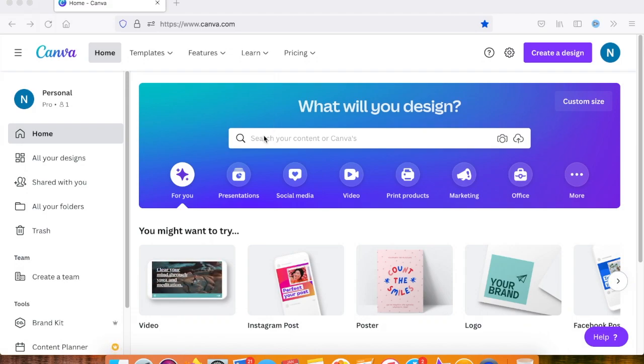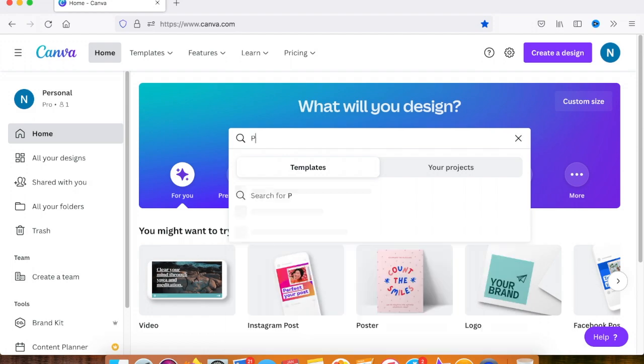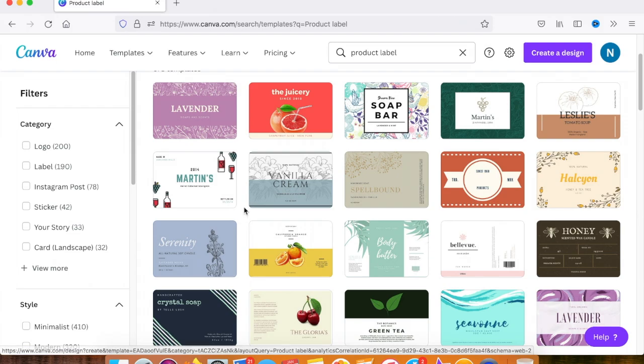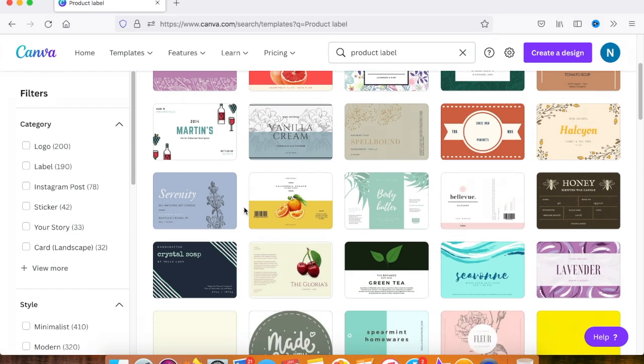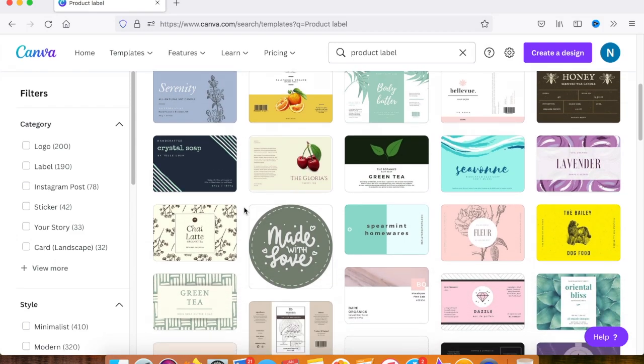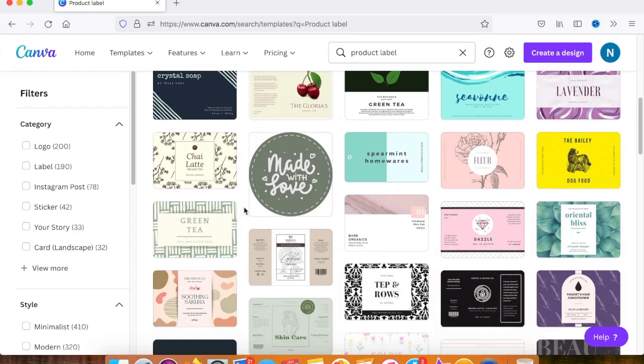I'm going to be sharing with you how to create product labels in Canva. I created a video where I showed you how to create waterproof labels, and I received a lot of questions on how to design the product label in Canva. So I decided to go ahead and record this because I am launching a new product for my salon.